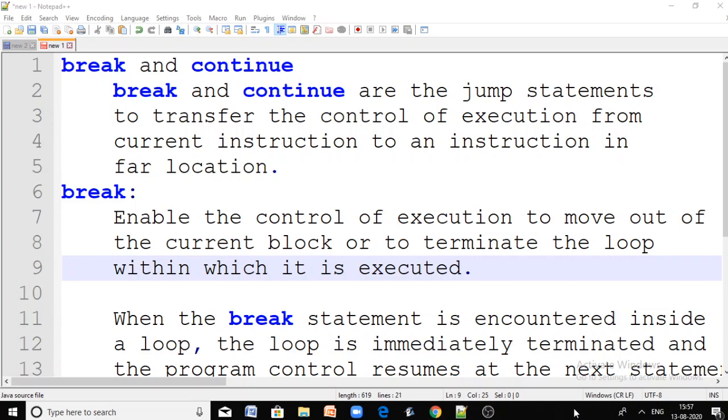The purpose of having these two statements is to transfer the control of execution from the current instruction to another instruction that is in a little far location, or that is not in the immediate next location, or not in the next position in the sequential fashion. So that is the purpose of break and continue. These are just to transfer the control of execution, or to branch the execution control, to some far location or some far instruction.